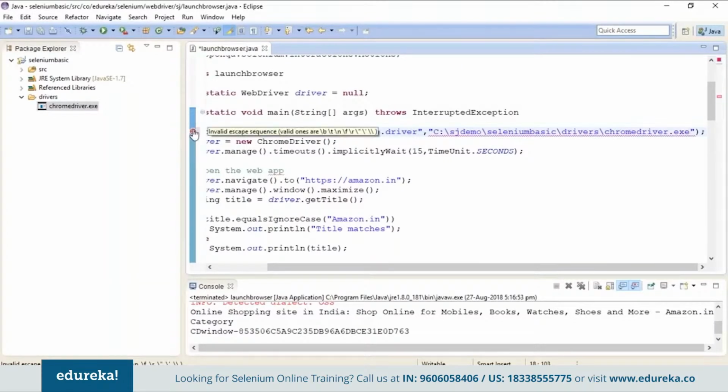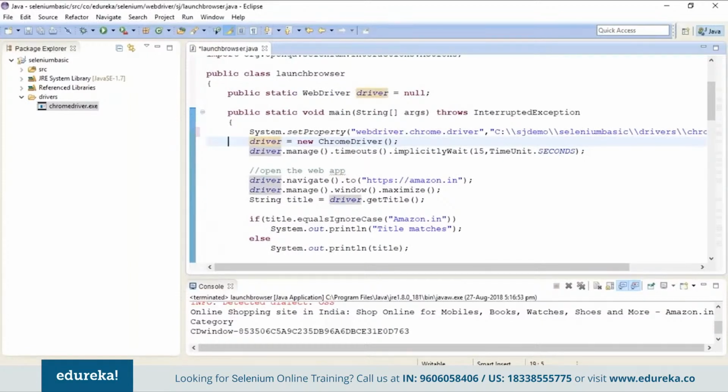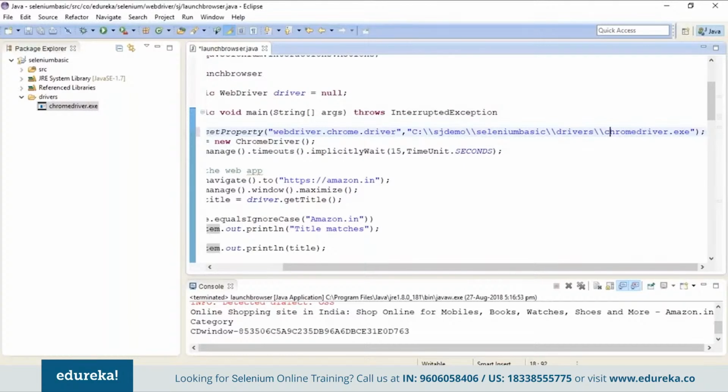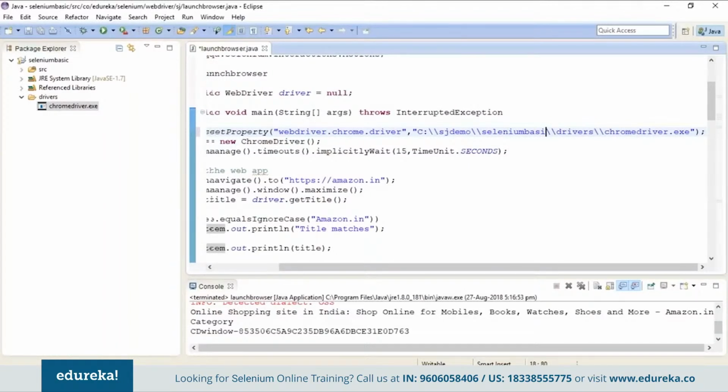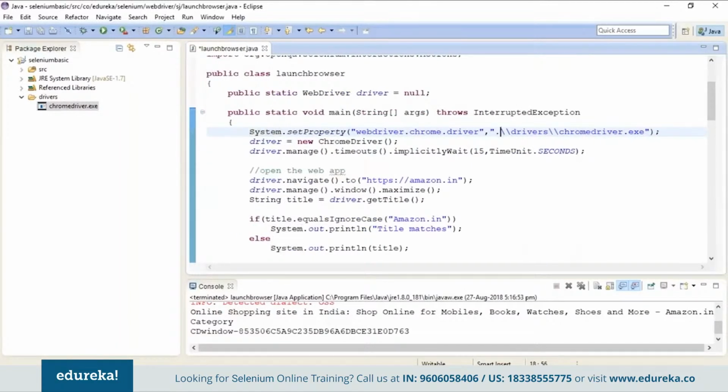It's throwing up an error saying invalid escape sequence. So does it end with this? Let's see if I give double. Let's see what happens. Right? So the error has gone. Now you can either keep this long location of your choice, or else you can remove this part and put a dot. So this is how you shorten the location. Okay, so I hope this part is clear.